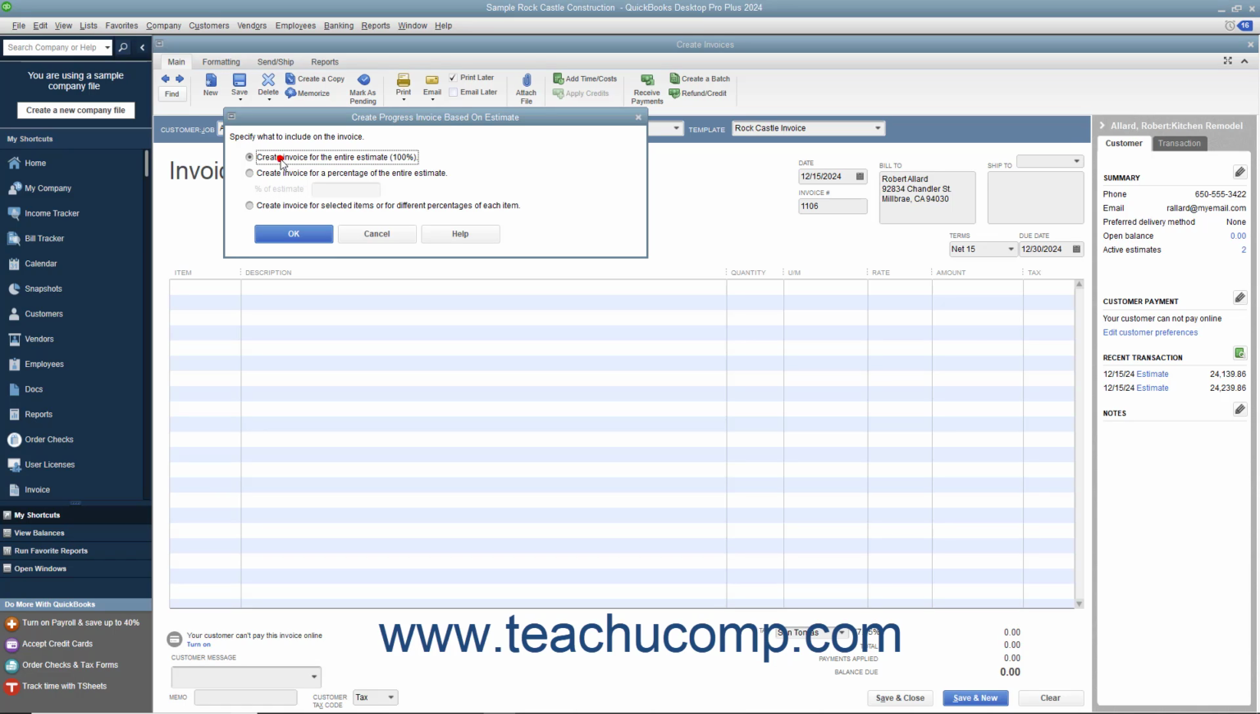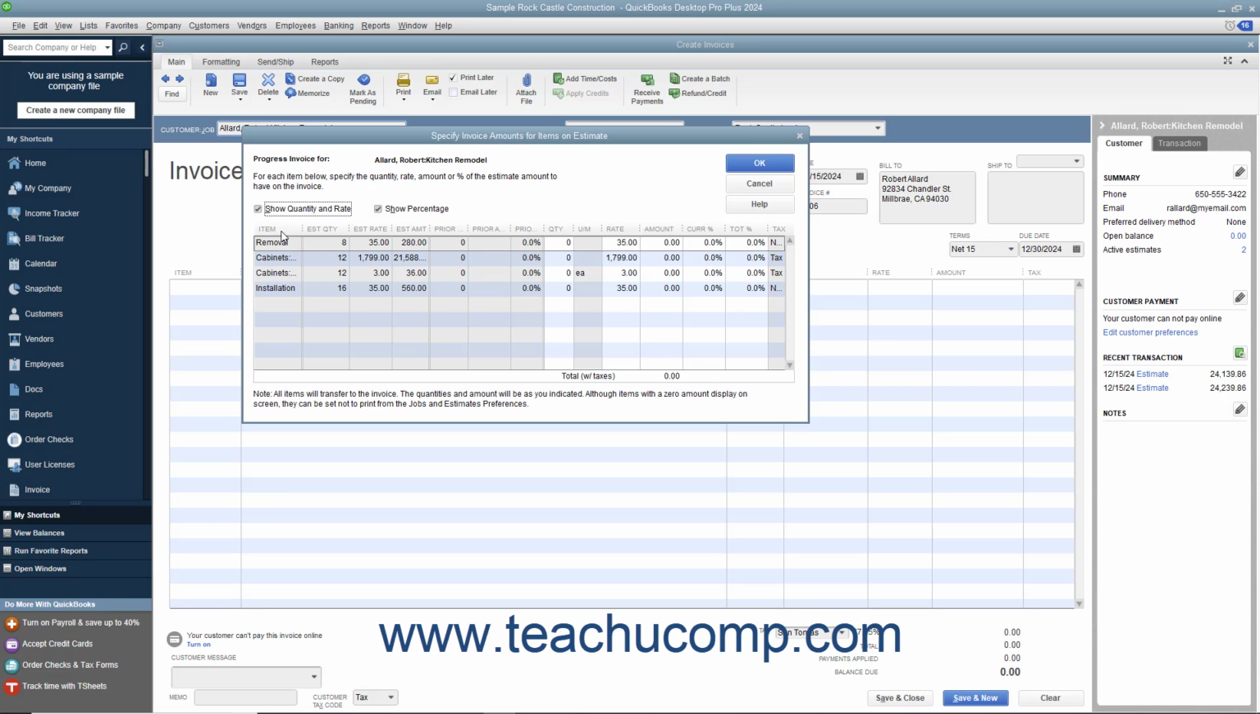If you select the first option button, then click the OK button to transfer all the items from the estimate to the invoice. If you select the second option, then enter the percentage of the total estimate to place into the current invoice by typing the percentage to bill into the percent of estimate field. Then click the OK button to transfer the selected percentage of all line item amounts within the estimate to the invoice window.